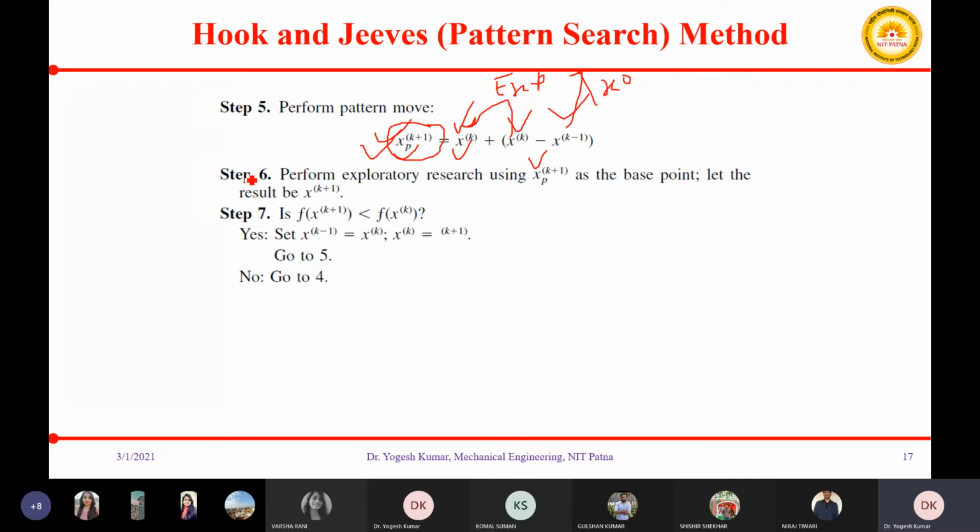Okay, so here it is worth noting that before your pattern move you are having some exploratory search, as well as after your pattern move is completed, you are again doing exploratory search using the value which you have got using your pattern.